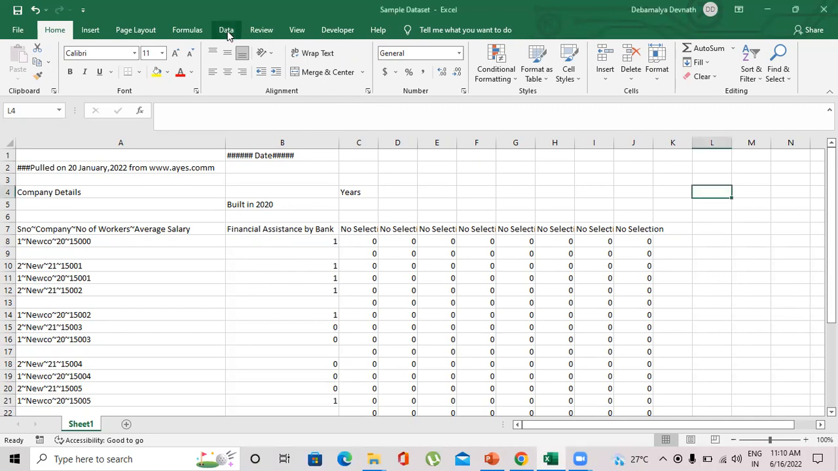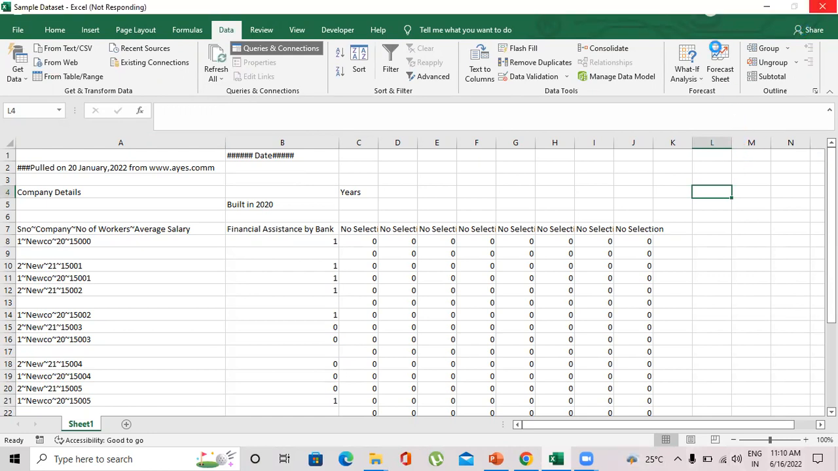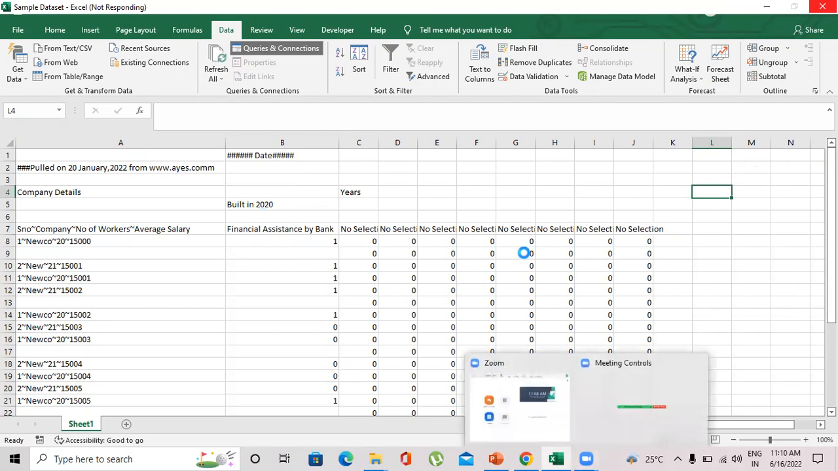First open an Excel file. Go to Data. You will see Queries and Connections. This is just a brief about how to start Power Query. If you click on Queries and Connections, it will give you a list on the right-hand side stating what queries are available, where you can make necessary changes.